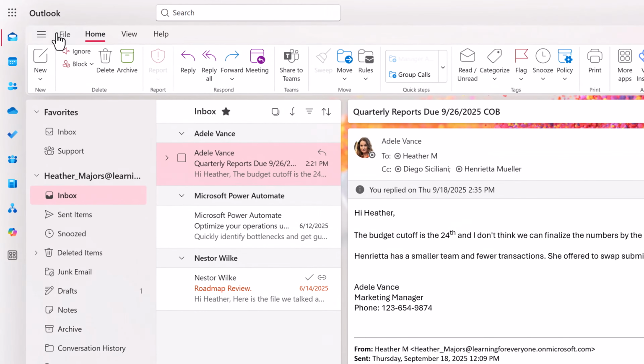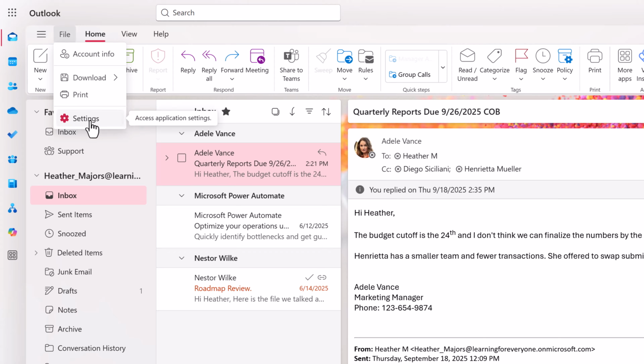That is the basics of getting started in Outlook. There are several ways that you can customize Outlook by updating the settings. We're going to take a look at how to do that in the next video.